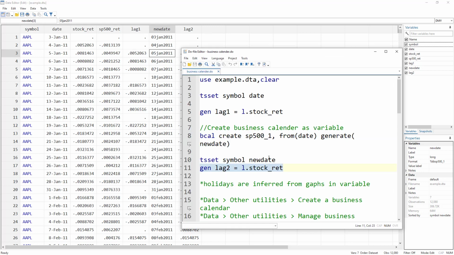What the business calendar is basically doing is it took this date variable, and wherever there were gaps in the variable, it considered those gaps as holidays. So it created an internal structure. We can create a business calendar on our own rather than taking it from the date variable, and that is what we are going to discuss in our next video. But let me show you how this business calendar would look.